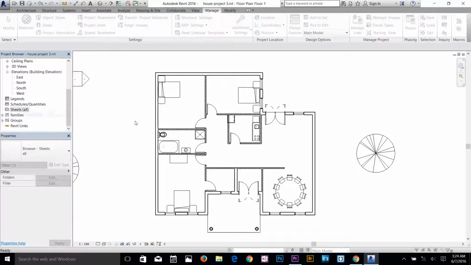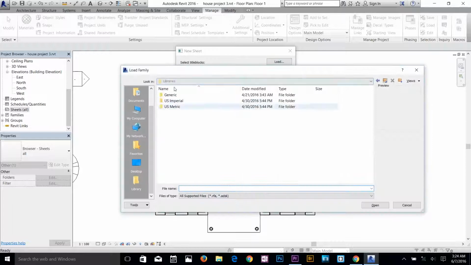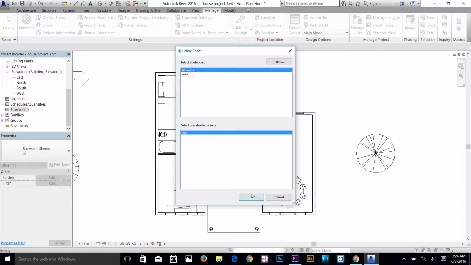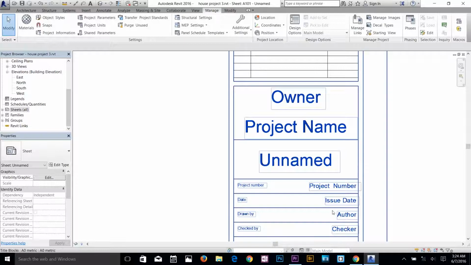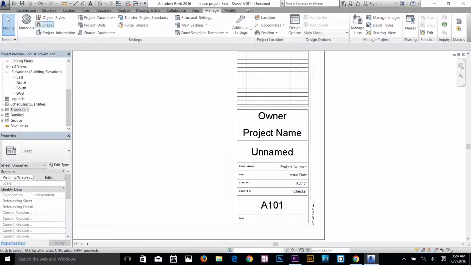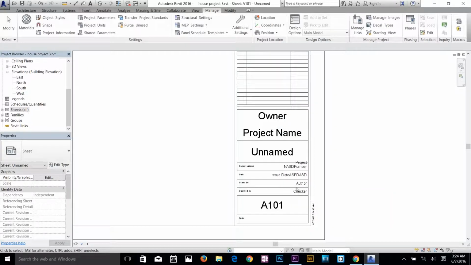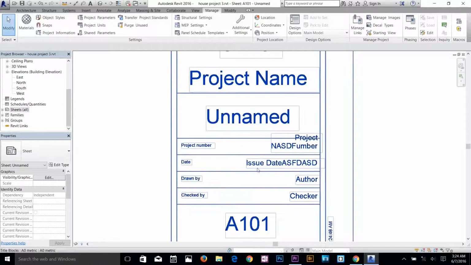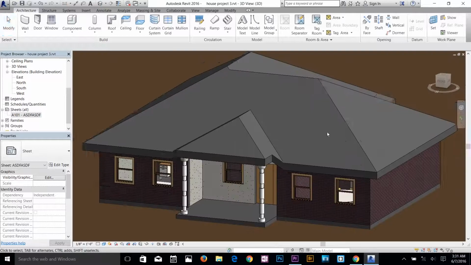So click on a sheet, add sheet, click on load. You can go and select the sheet if you have some available, but I'm just gonna select this A0 metric, and now this is the sheet. Okay, so if I go here, you can see author, project name, everything. Okay, so now let's go to our project information, and let's say I'm gonna type something here, and issue date this, project number this, click OK, and now as you can see that it's been updated automatically. So I've got issue date that, project name that. Alright, so let's go to our 3D view now.